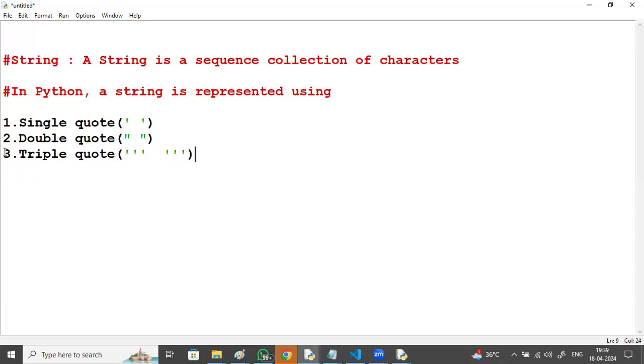Generally, for a single word or a sentence or a line, we go with single quote or double quote. But for a paragraph or for multiple lines, go for triple quote. For example, here city equal to, use double quote or single quote, that is fine. For multiple lines or for a paragraph, go for triple quote.